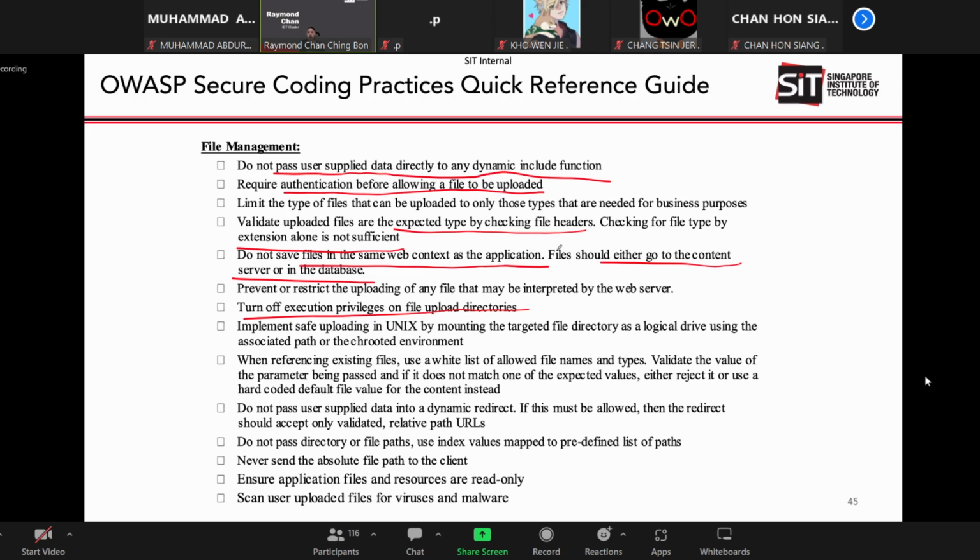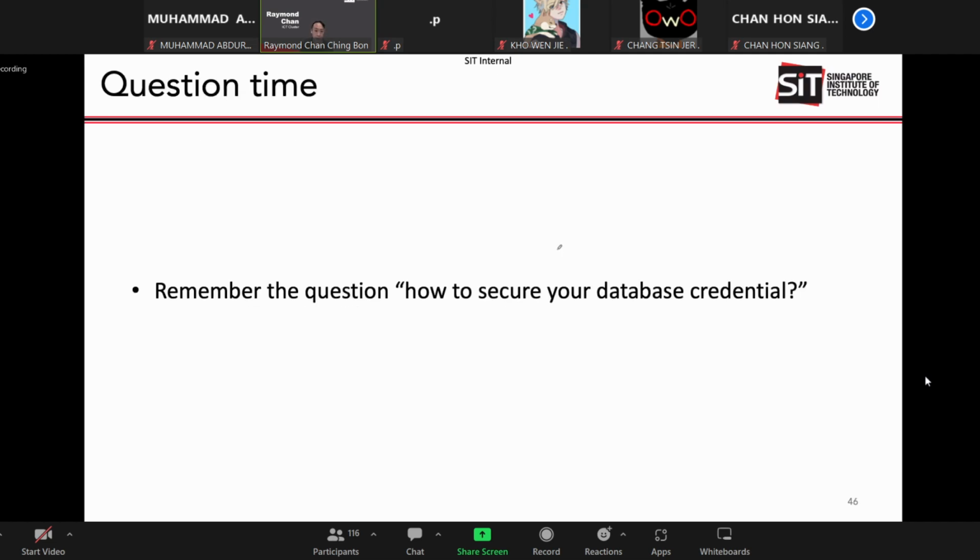Thumbs up if no questions, thumbs down if you don't understand anything at all. Cannot see a thumbs down. Okay, then that means that you still understand, right? I hope it's still not complicated enough. All right. So again, still remember the questions, right?